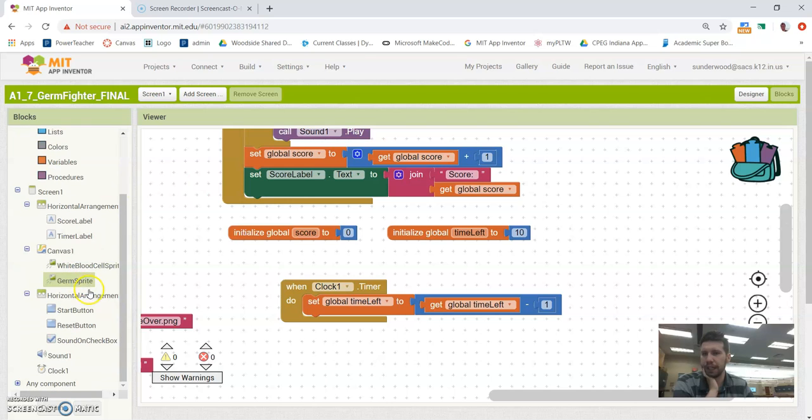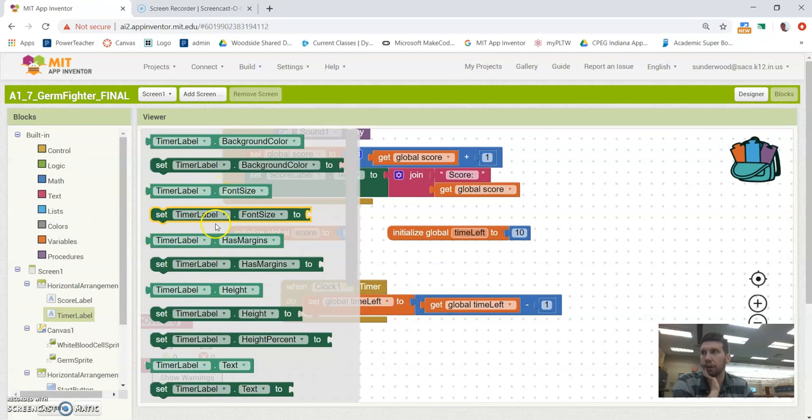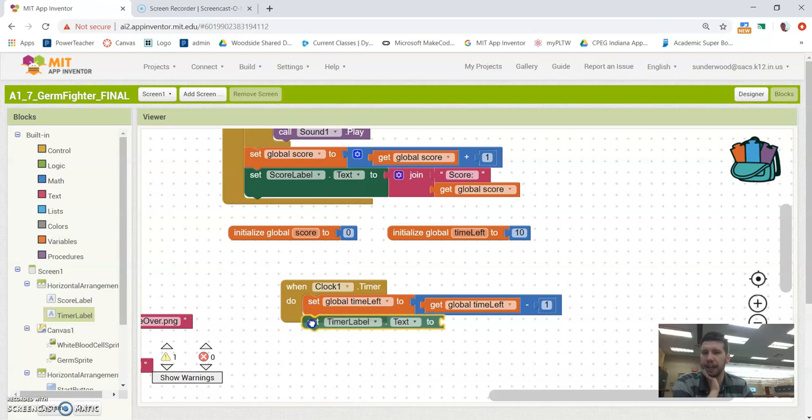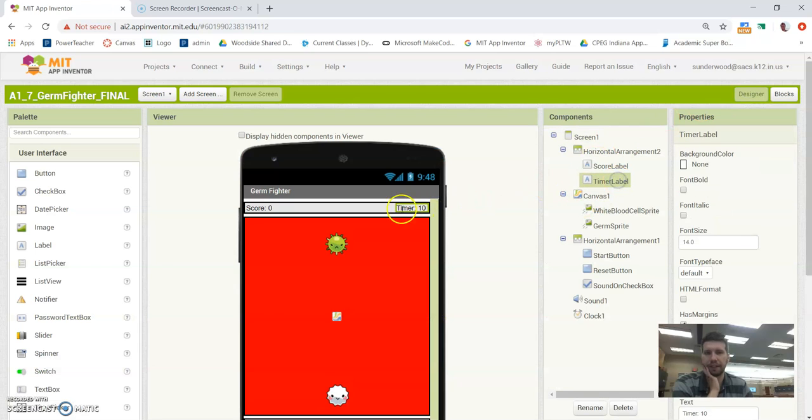So I need to go down to my timer label. Before, you went to the score label, that shows the thing on the screen. I need to go to my timer label. So I need to scroll down and find the one that says set the timer label text. If I look back at my designer, the timer label is this thing up here. That text says timer and then my number, just like my score label has a number here. So basically we're setting it to update this number as the timer clicks down and show up on the screen.